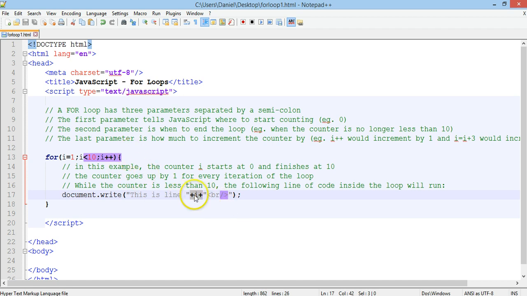So in the first loop iteration it will say this is line 1. In the second iteration it will say this is line 2. The third iteration will say this is line 3, and so on. And because we've got the break tag here, it will add a new line for each iteration. So basically we've set i to 1. The condition is that it will run the loop while i is less than 10, and then for every iteration of the loop, at the end of running that loop, it will increase the value of i by 1.